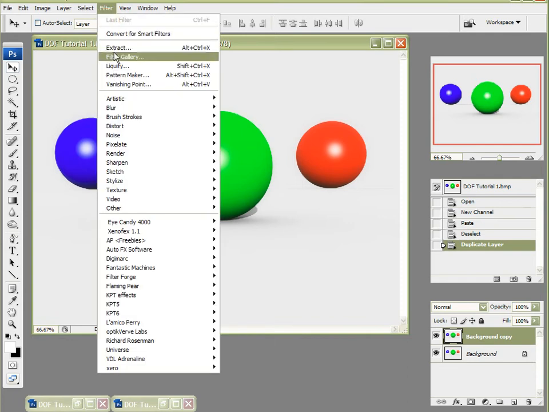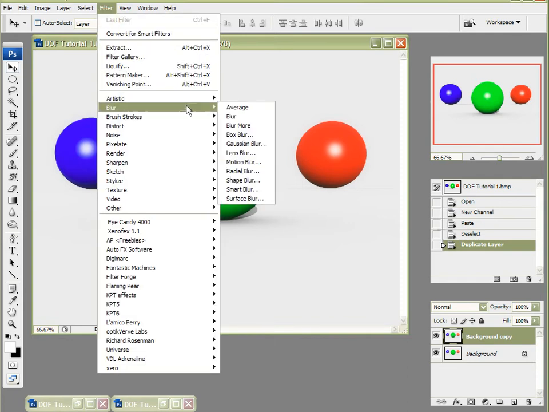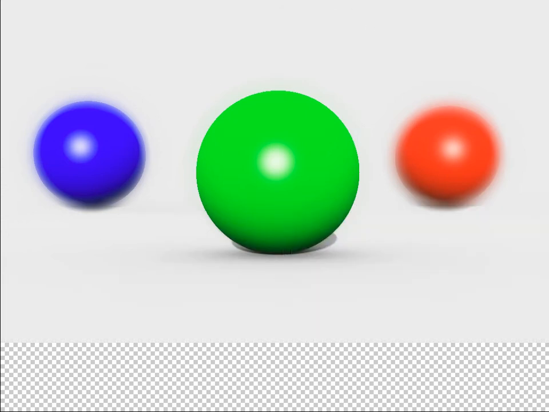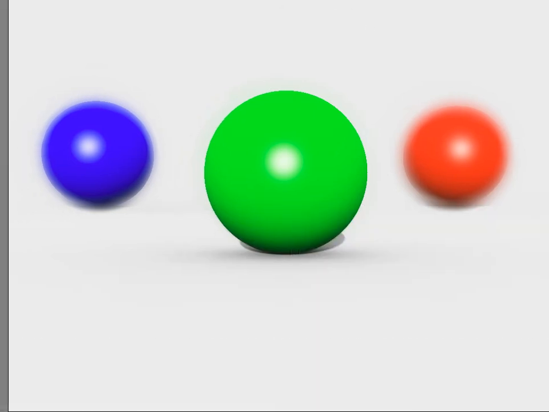I'm going to come up here to Filter and select Blur and come down here to Lens Blur. And unfortunately, in this particular window, I have no control over resizing it. I can only move it around. So I'm going to have to move this around a bit.